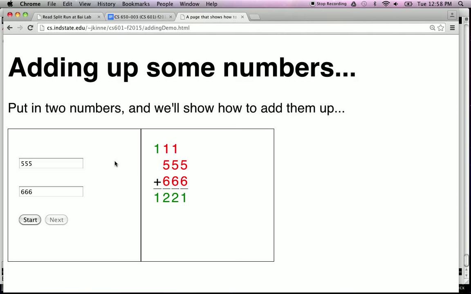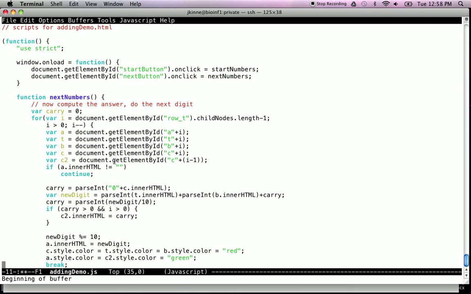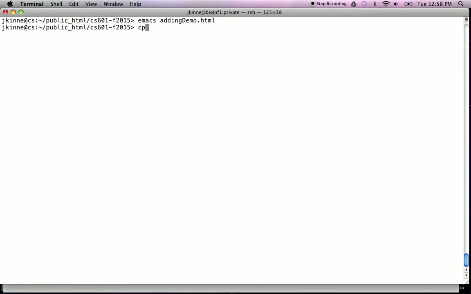Okay, another JavaScript example? Or no? There's a vote for yes. Let's do a simpler JavaScript example. Copy formDemo.